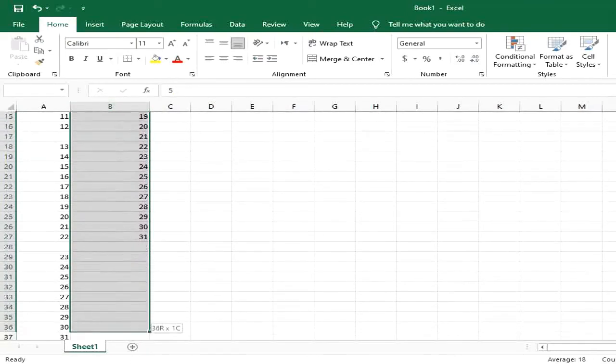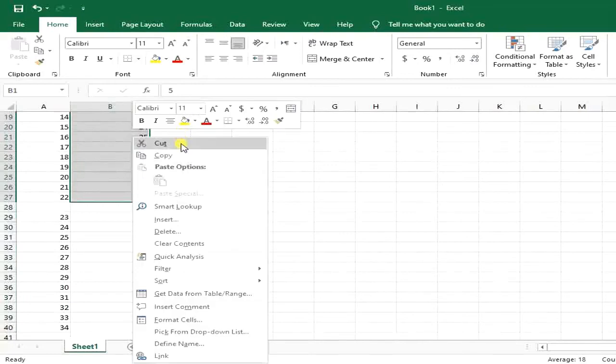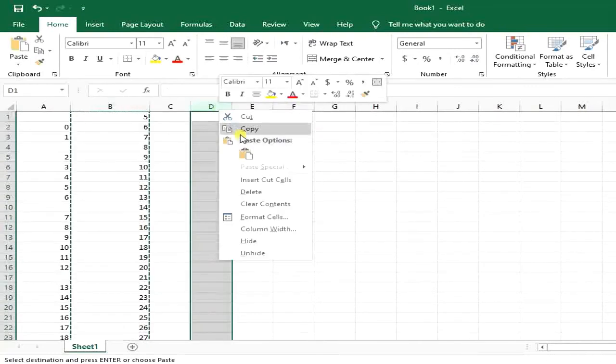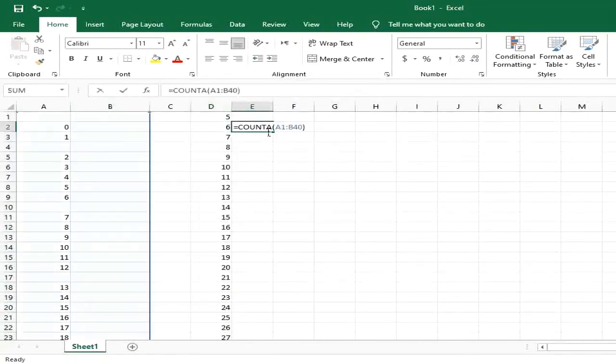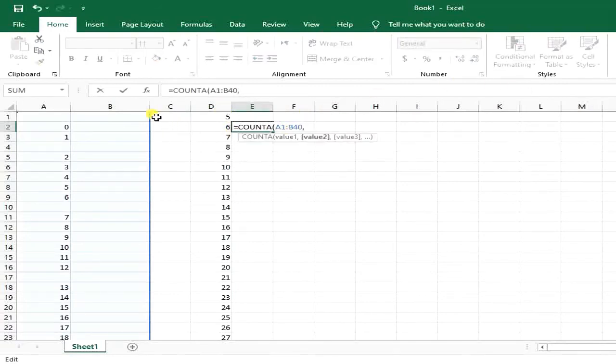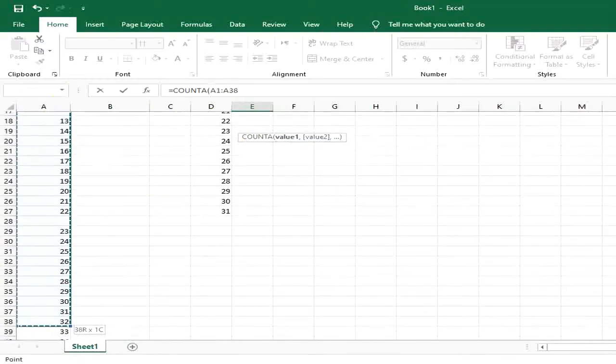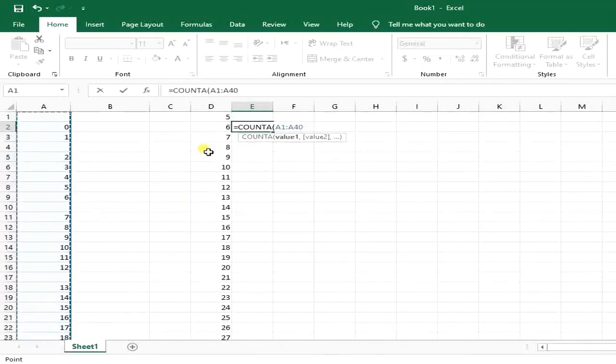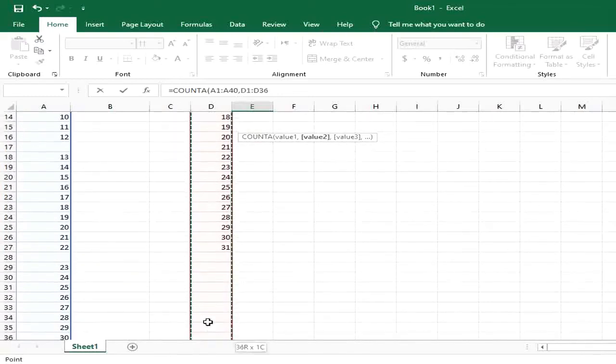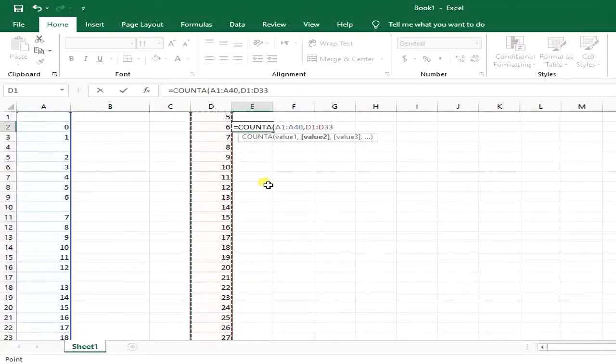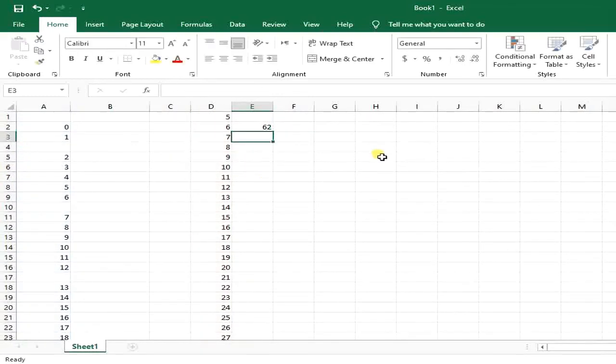Now I want to try another one. I just cut this and take this to here, and now I will use this first column and comma and the other column. Okay, and close the parentheses. You can see that it works correctly.